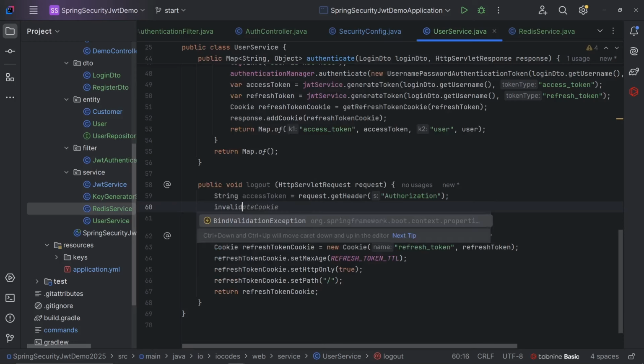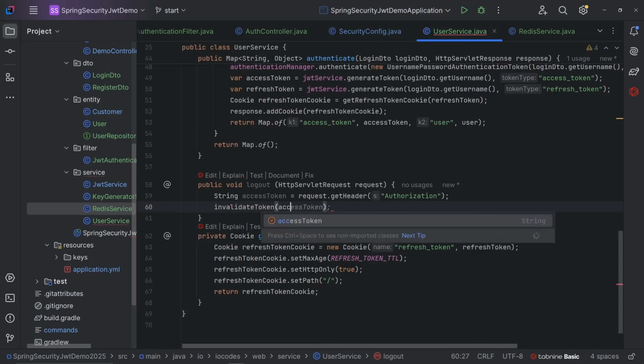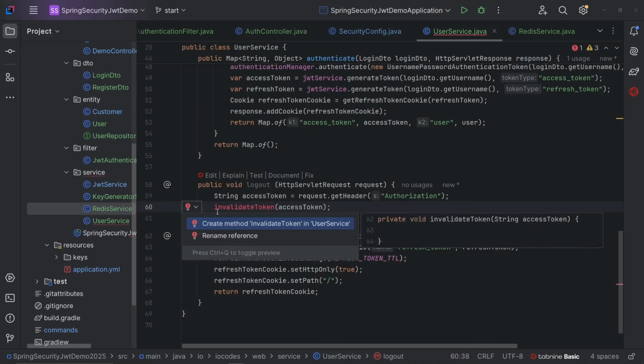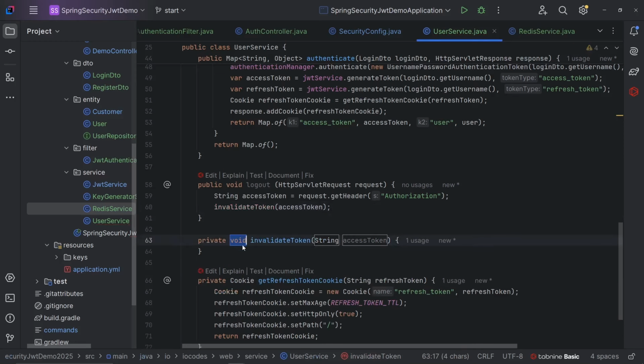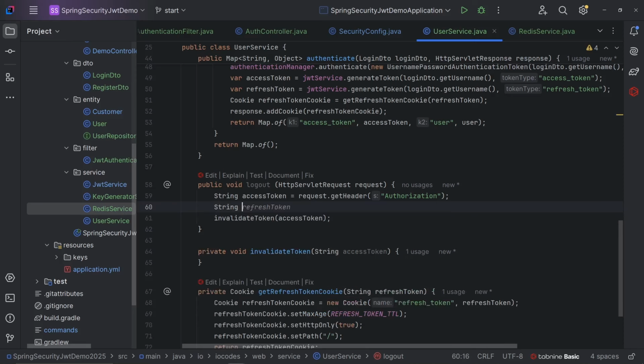Okay, and now we want to simply invalidate this token. So we have invalidate token. We're passing our access token. So right now we don't have this function defined. So let's quickly create this function underneath. Okay. And the next thing for us to do now is to get the refresh token as well. So we can get the refresh token from the request cookie.